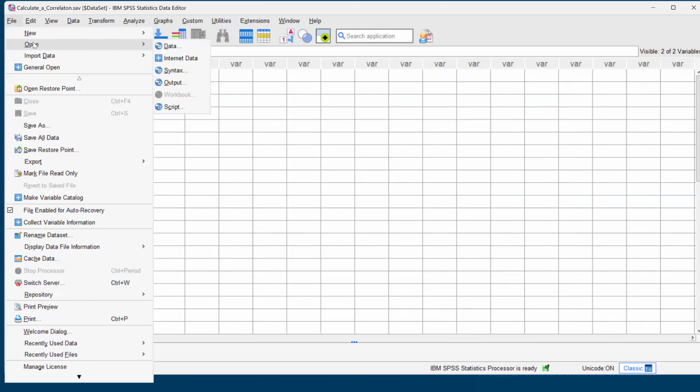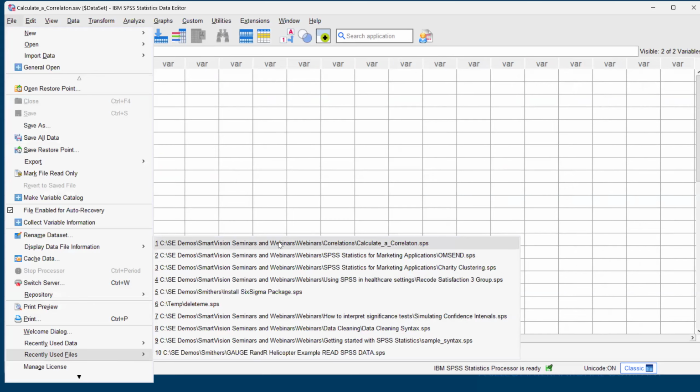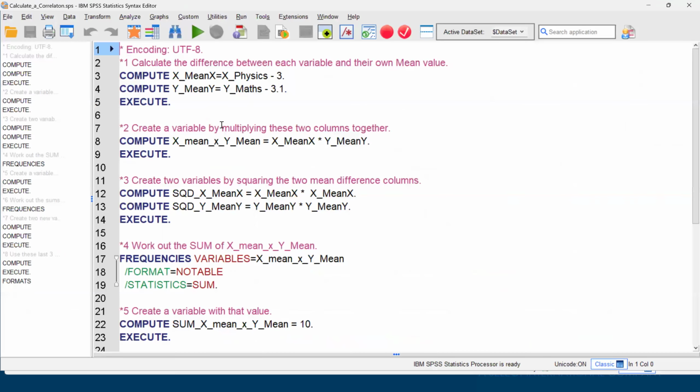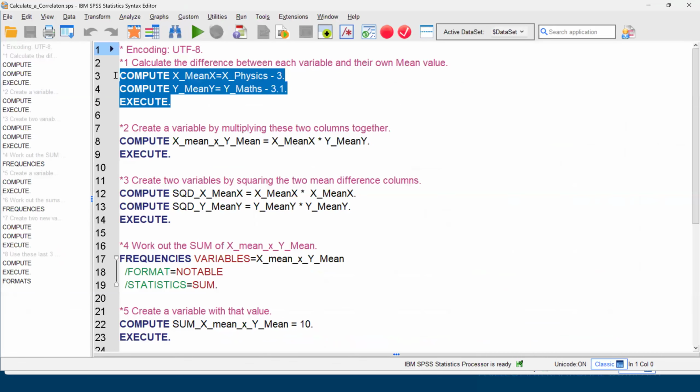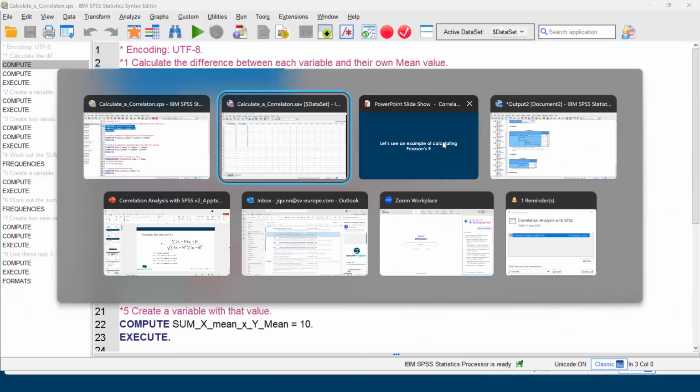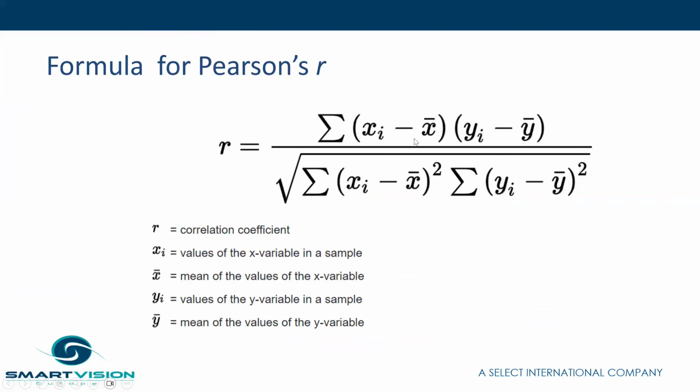And I'm not going to get my calculator out and do this. But I've got some syntax here that runs this, and I can do the top part of this formula, this bit here. I just say, okay, let's look at these two numbers here. Let's do the difference between individual scores and their mean.